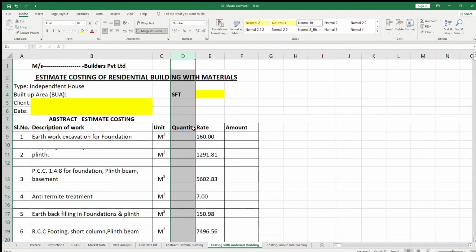Once the quantities are linked here, it will automatically give you the quantity here. If you have used the coefficient, it will give the coefficient quantity. If you have used a detailed estimate quantity, the detailed estimate quantity will come. So you have both options here. You can proceed with whatever details you have. Now this is a blank sheet.